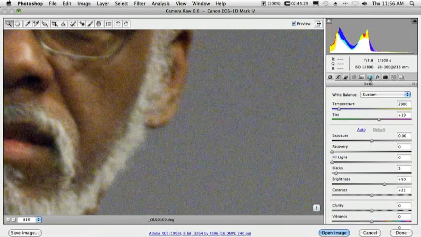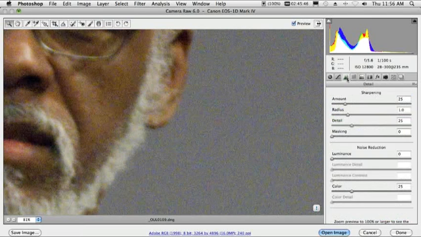This was shot at an insanely high ISO with a Canon 1D Mark IV at 12,800 ISO, and it just introduces all kinds of noise here. So no matter how expensive your camera is, you're going to get noise at these high ISOs. So now let's go ahead and take a look at the new noise reduction capabilities.